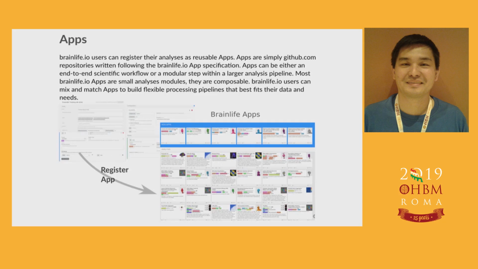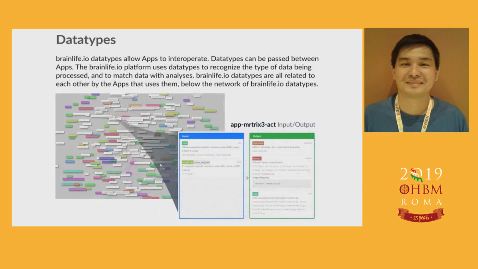The application itself could be any code, so it could be any sort of end-to-end scientific workflow. It could be a large pipeline like fMRIPrep. But we really want it to be modular, a specific component that the user can then take together with other components and construct their own pipeline, so that they can play with different combinations of applications, replace one part of the workflow with another application, whatever fits their data and their needs.